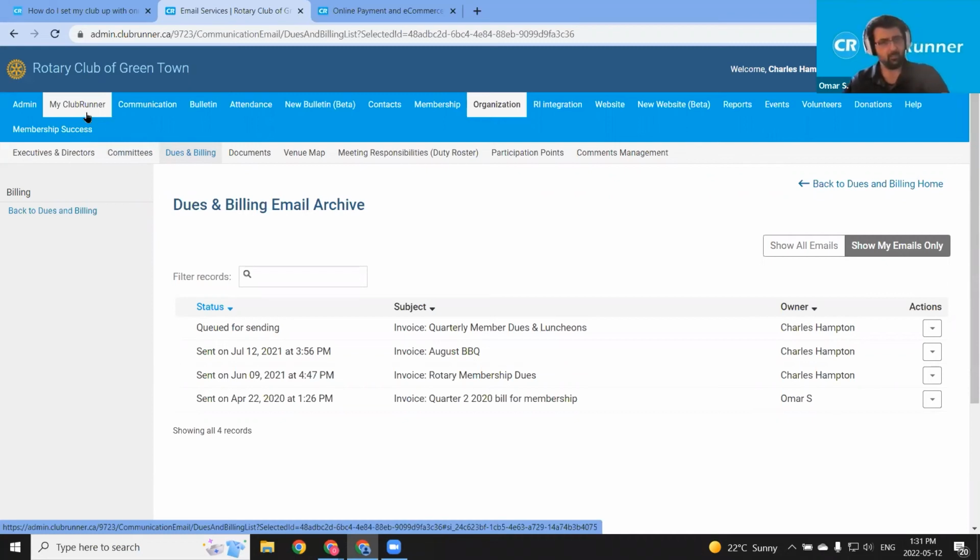So I've sent the invoice, so it's too late to go back. If I wanted to do that again, I'd have to open up the bill and then resend it after changing the member's preferred email address or preferred dues and billing email address. But let's go ahead and show you guys how you can set that.